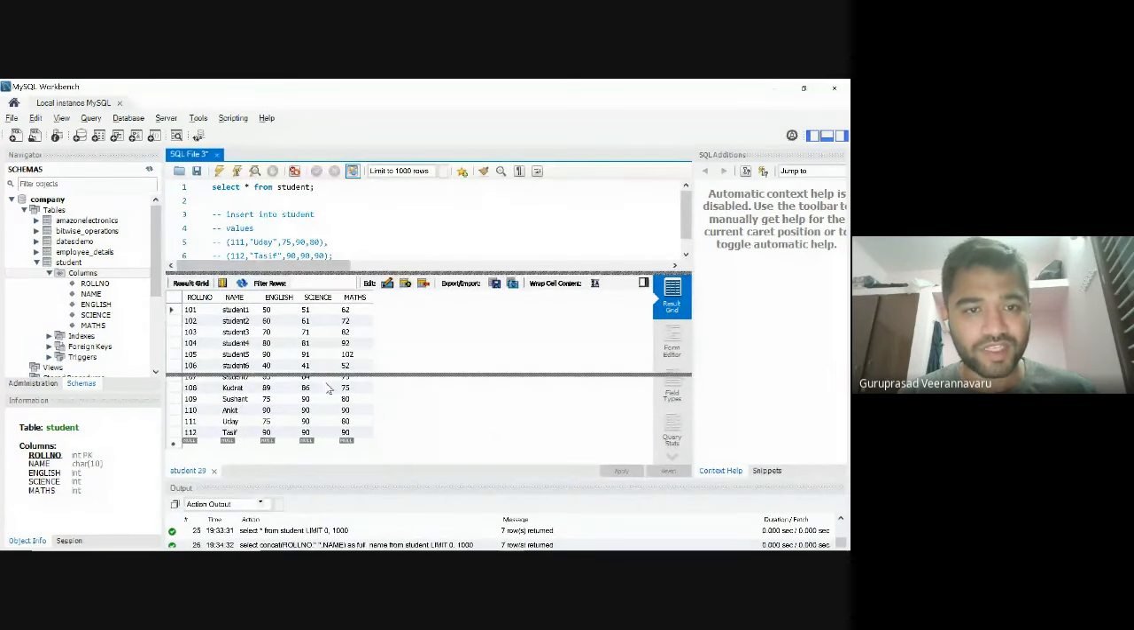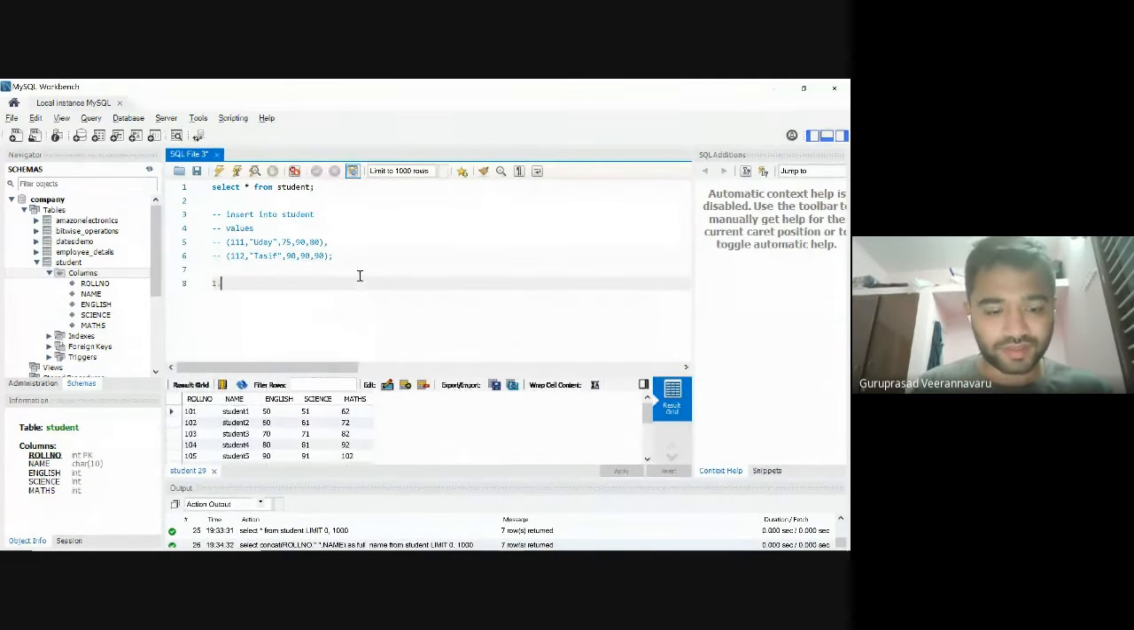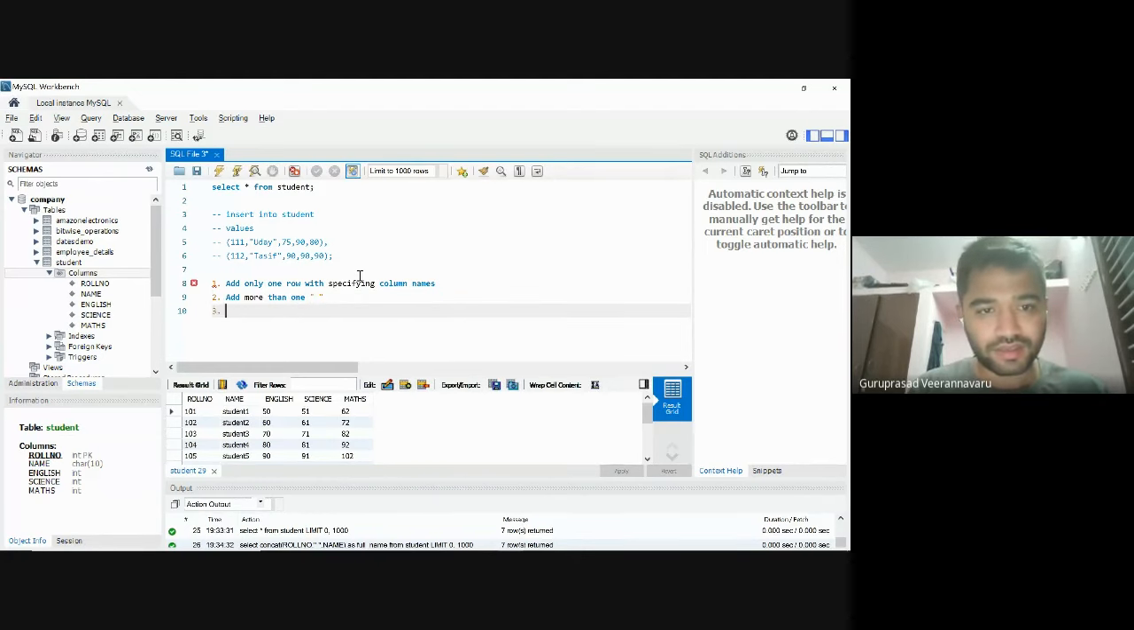So how many possible ways did we see? One is add only one row with specifying column names. Two is add more than one, same thing. Then three, add any number of rows without specifying the column names. Okay. So if I'm not specifying the column names, the condition here is we have to give all values. Okay. So this is one thing.